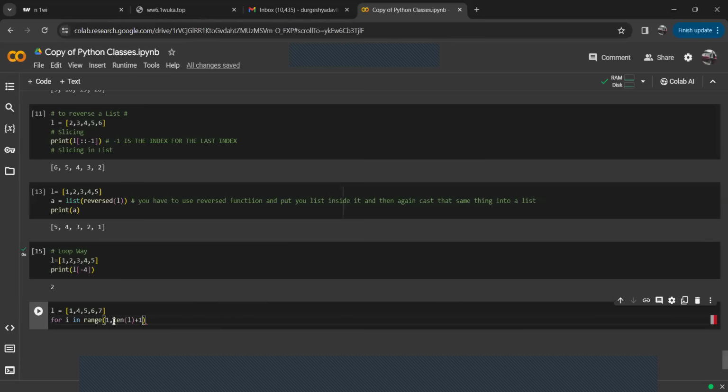We know that if I'm using length of list, it will always be -1. Yes or no? Everyone knows that. So what I will do is I will take a length of list and I will take it plus 1. Why I'm doing it, you will understand after my next line.